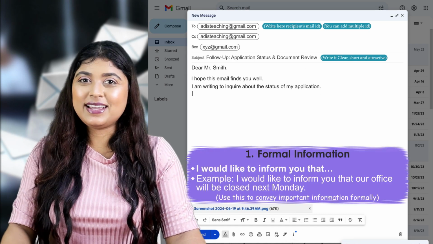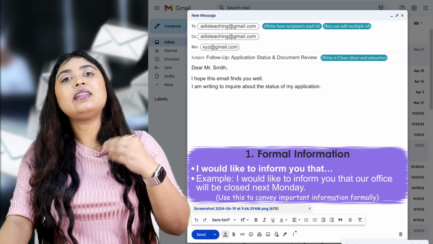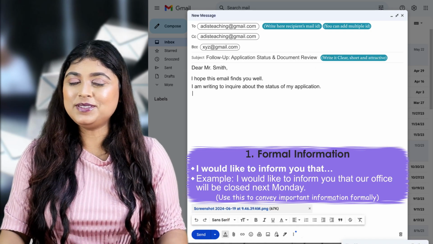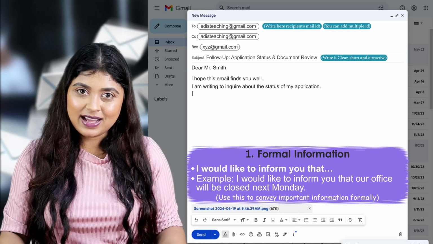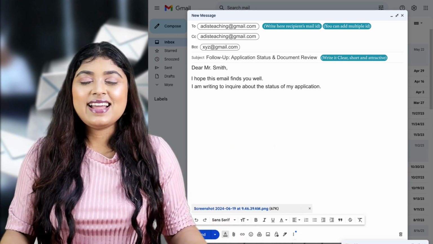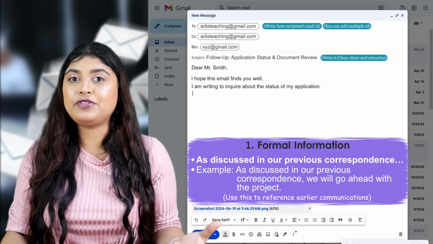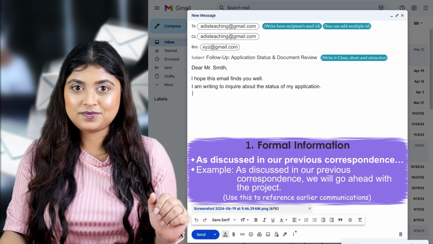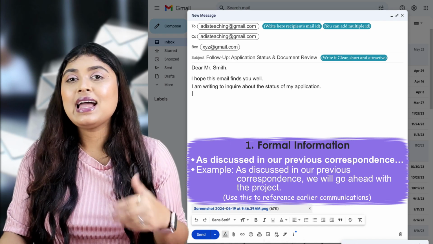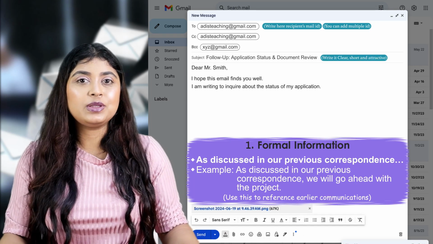Next, I would like to inform you that. This is when you are formally trying to convey an information. For example, I would like to inform you that our office will be closed next Monday. Next, as discussed in our previous correspondence. This is when you want to refer to a previous conversation. For example, as discussed in our previous correspondence, we will go ahead with the project.